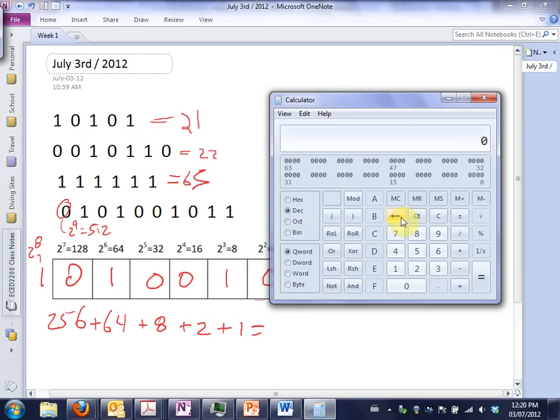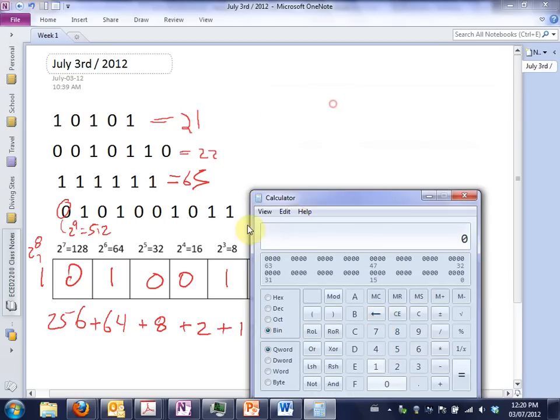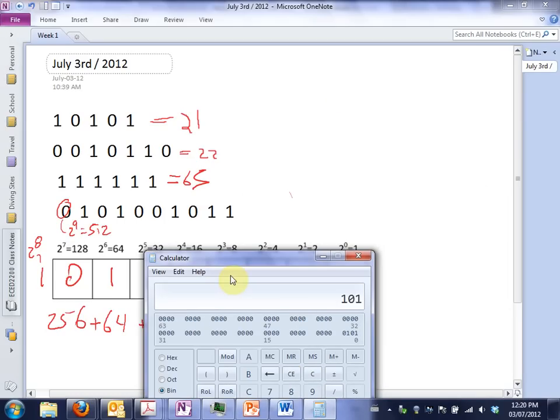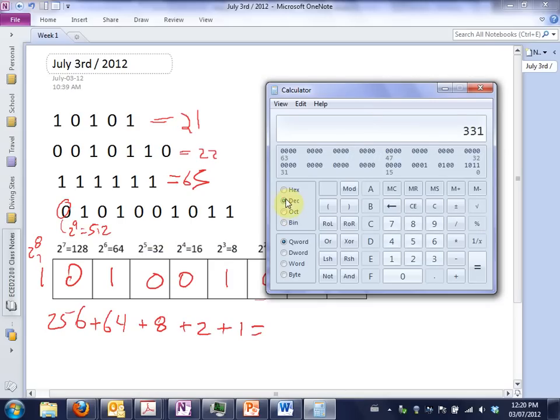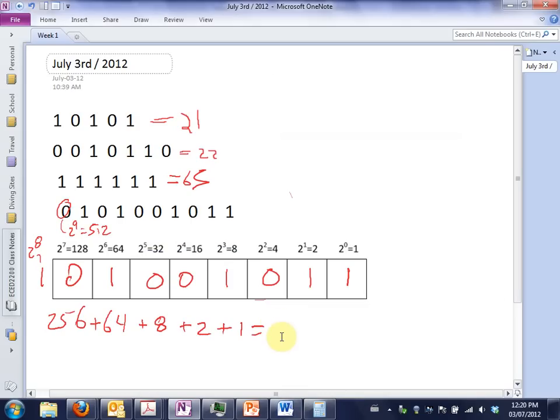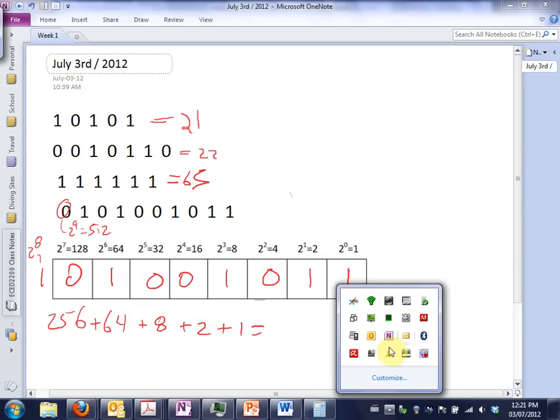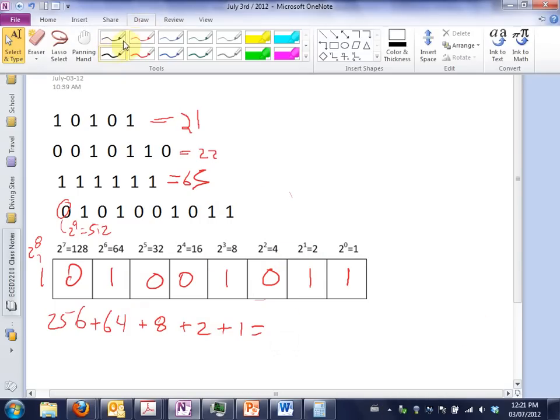What is it, sorry? So we can just check. I'll just check it fast right here. Yep, 331. So again, if you got these, you should have no trouble at all with that part of the assignment.